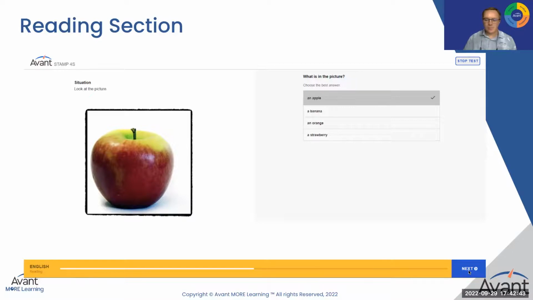As they go through that, the Stamp test is actually adaptive, meaning that as the student responds to questions, the computer is seeing how well they're doing, and if the student needs more challenging questions, it will provide them more challenging questions.